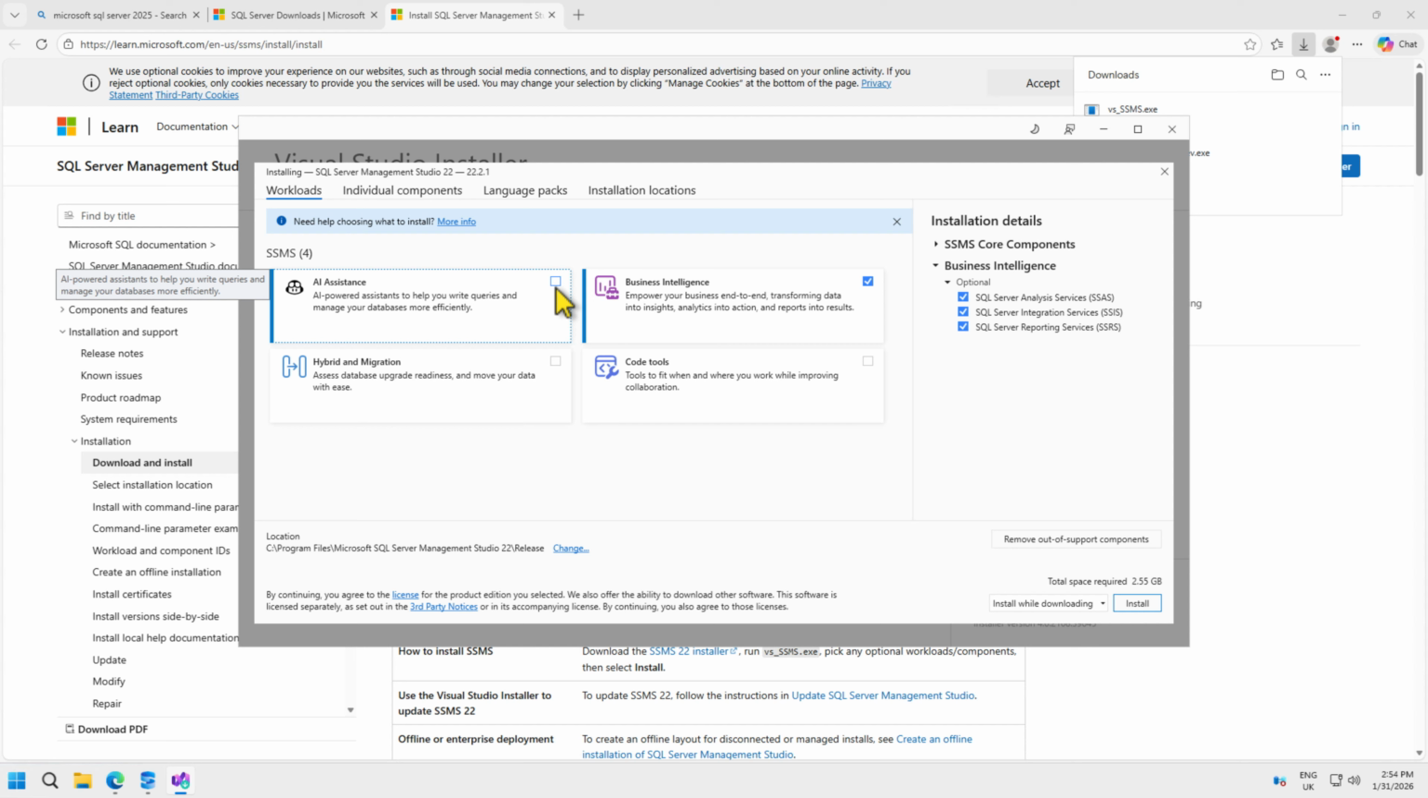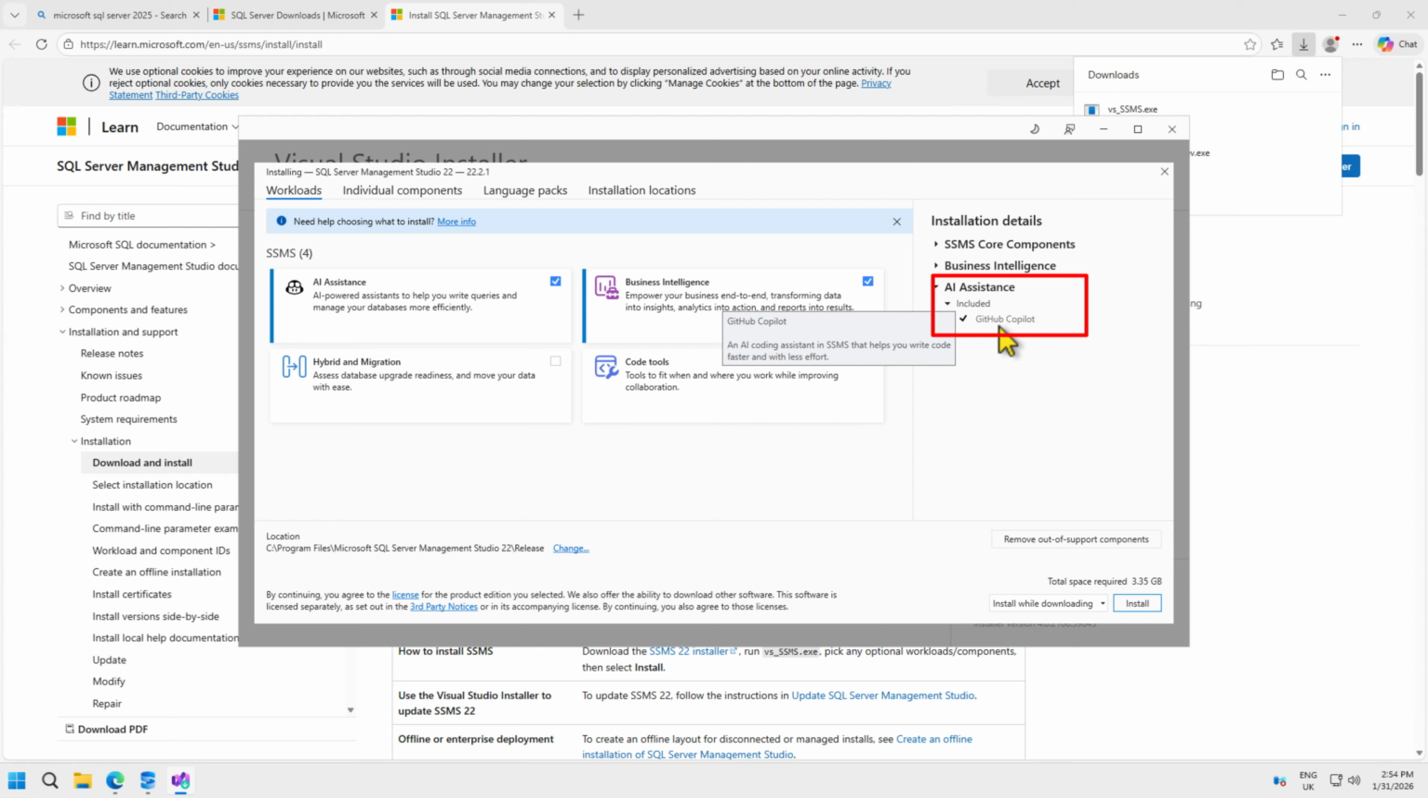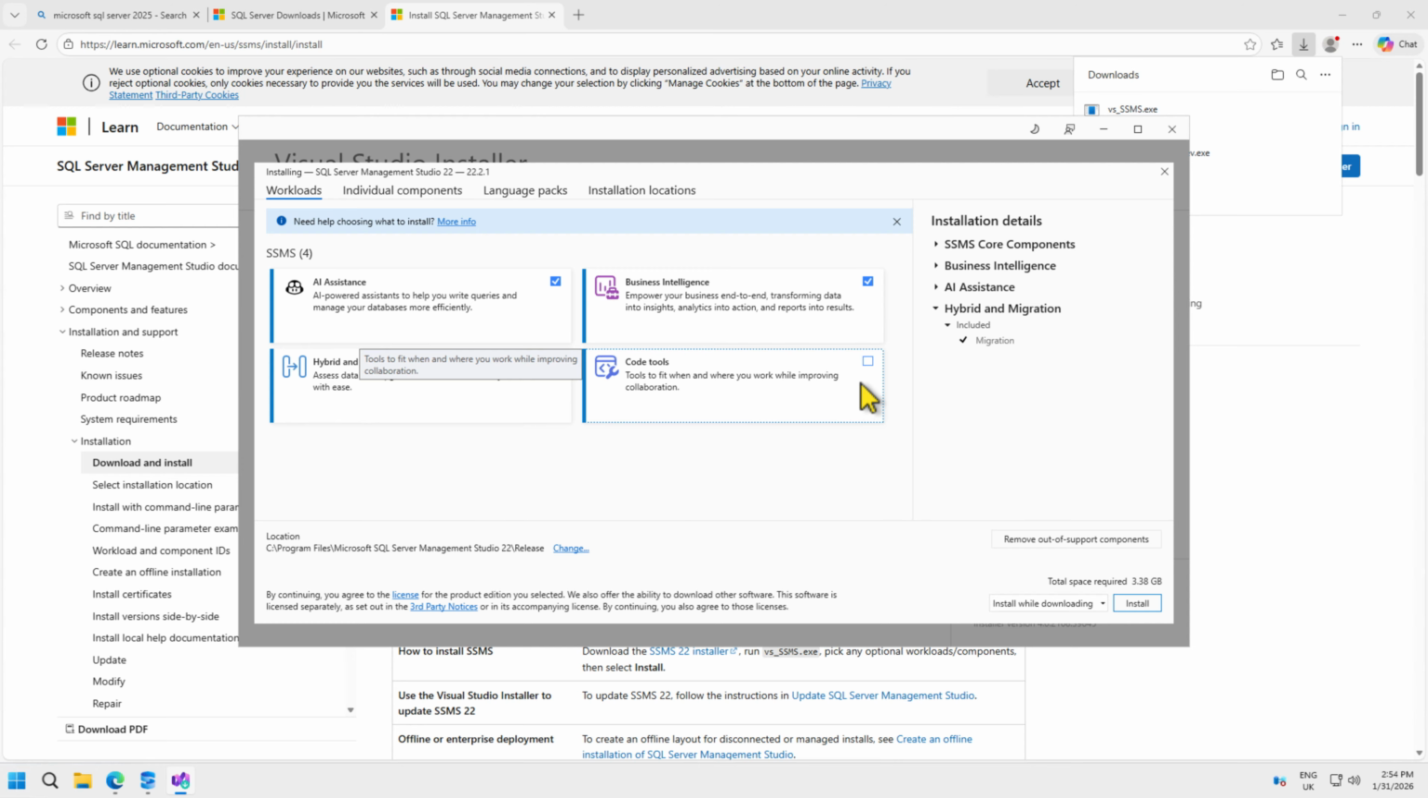So it is important to tick this AI assistance, and then you see that under this, it is saying it includes GitHub Copilot, and also hybrid and migration. So this is also important, in case you want to migrate other database assets and code too.